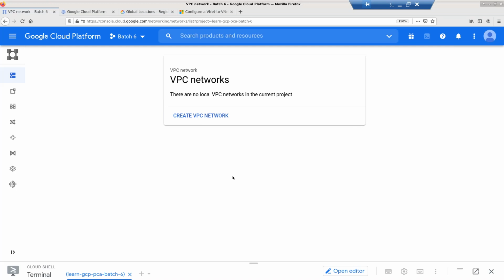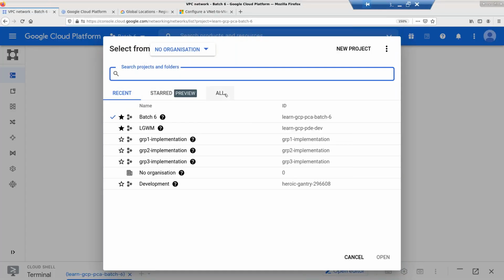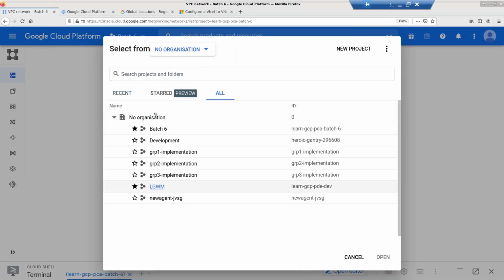Now, what's a better way? You can put an organization policy. For that, you need to have an organization. If I am using my free tier account, I don't have an organization, so it's going to show no organization. It should have an organization node, something like this. Then only you can do it.